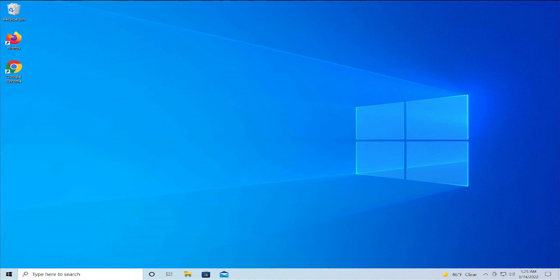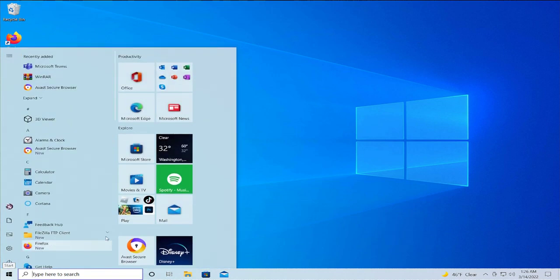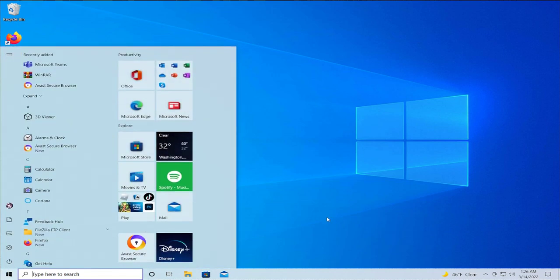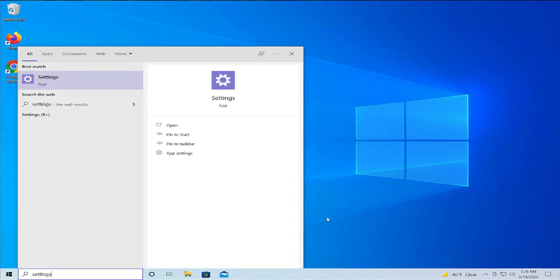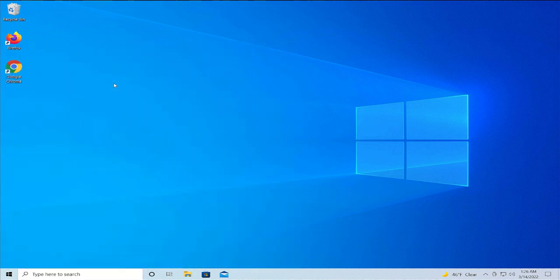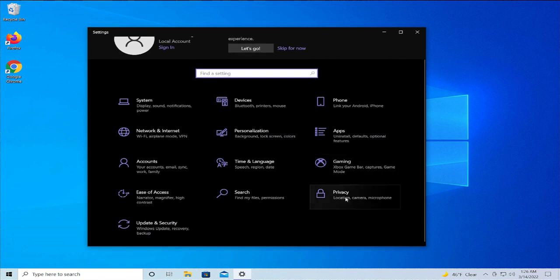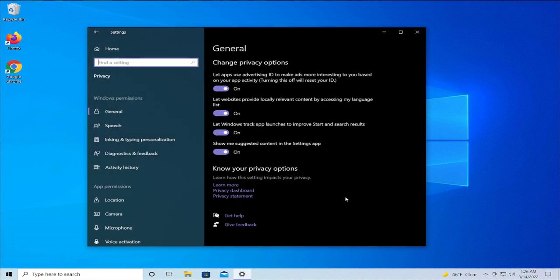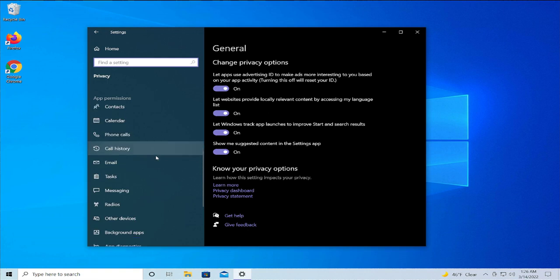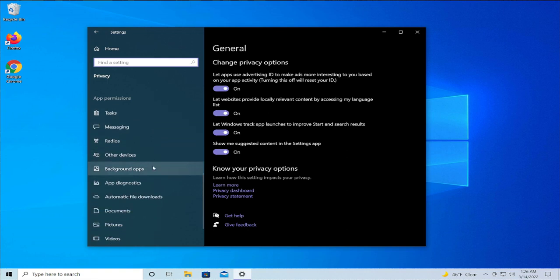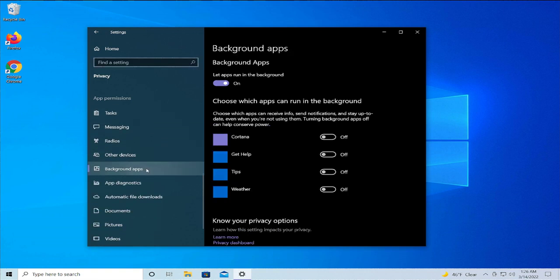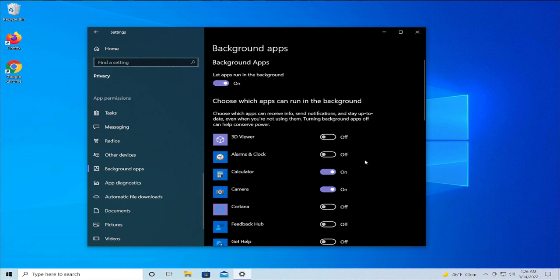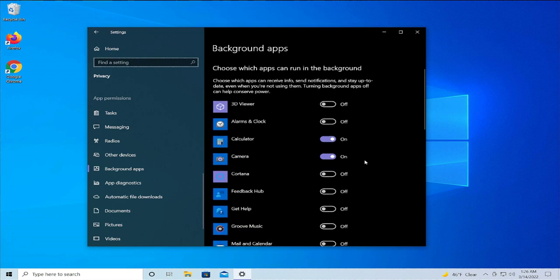In today's video, I'm gonna show how to turn off background apps in Windows 10 and Windows 11. The first step is to go to the start menu and type settings. One click here, select privacy, one click, and on the right side select background apps and turn off the background apps.